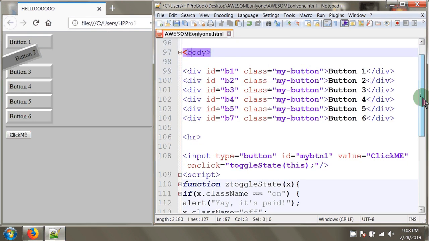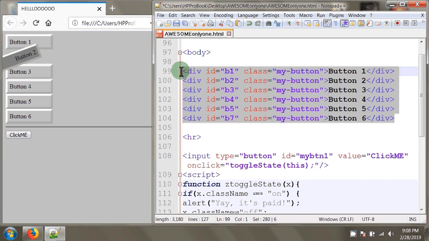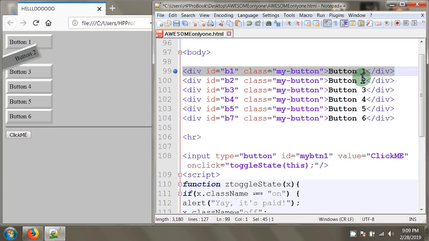All of these divs are fake buttons up here. Div ID equals B1, class equals my button. The face of the button says button 1, and then the ending div tag. And you just copy and paste those until you get however many buttons you want to play with. In this case, we have 6 buttons.